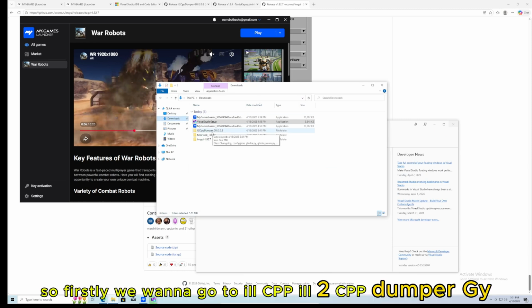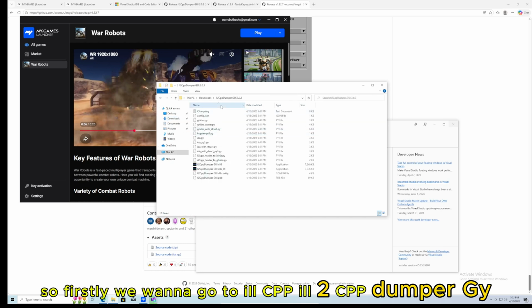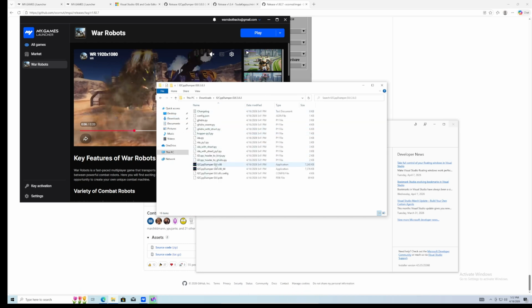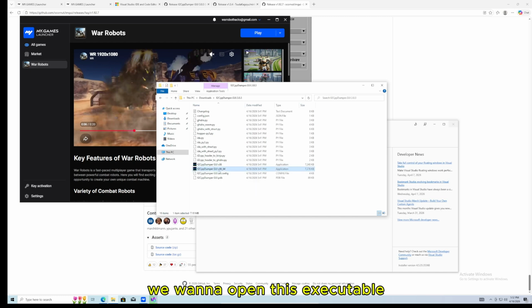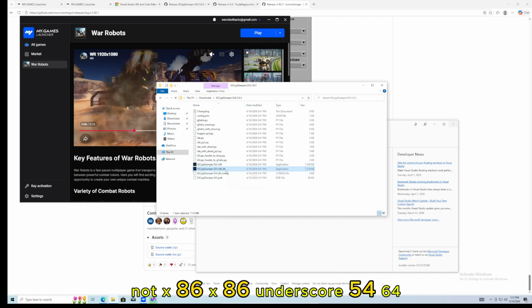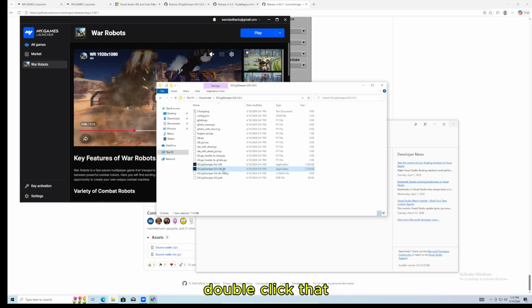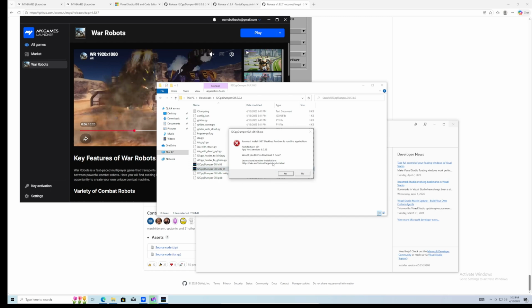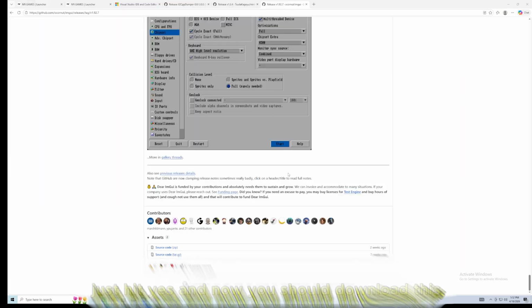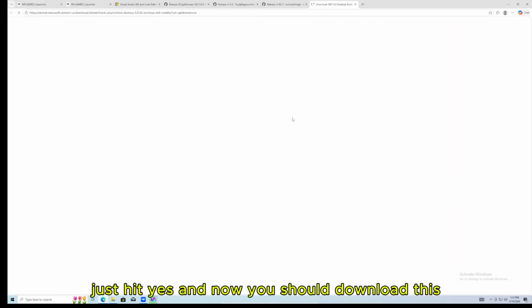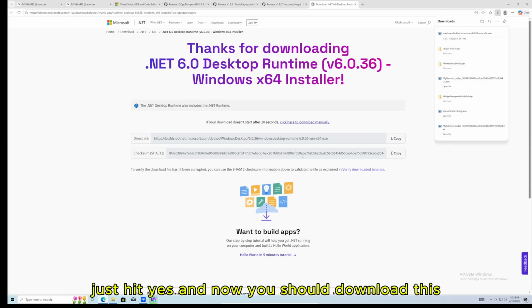So firstly, we want to go to Il2CppDumper GUI. We want to open this executable, not x86, x86_64. Double click that. It will give you this pop-up if you don't already have .NET. Just hit yes. And now you should download this.